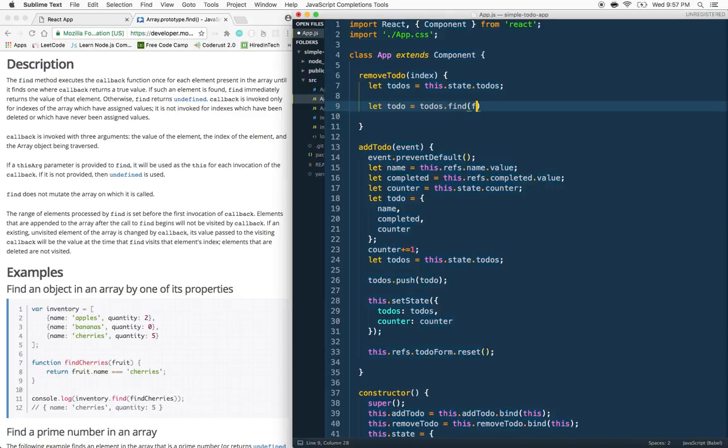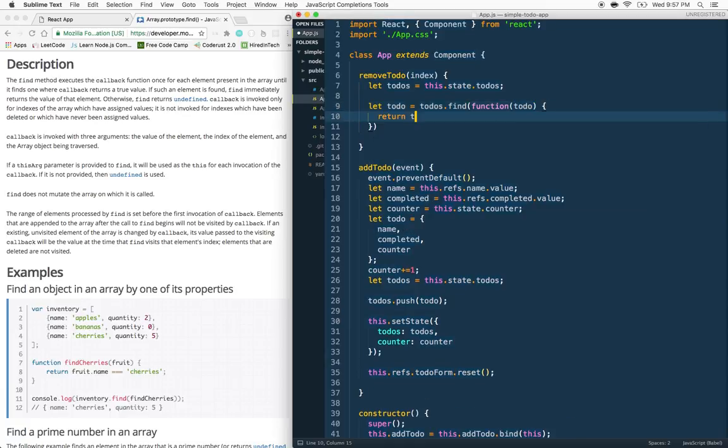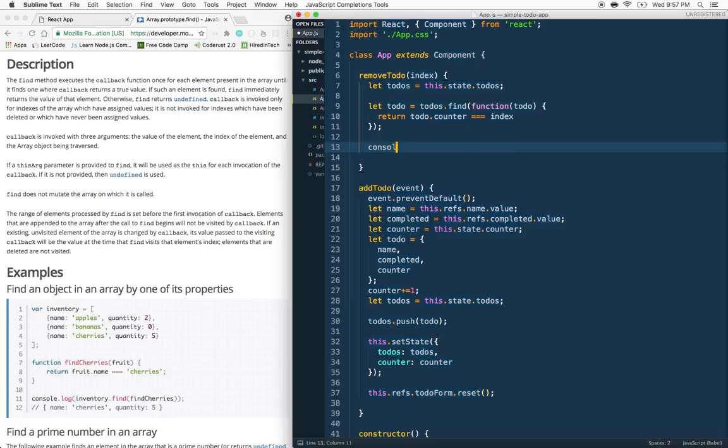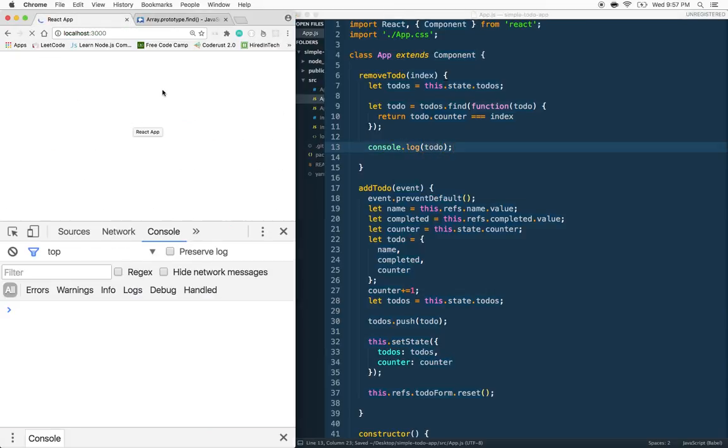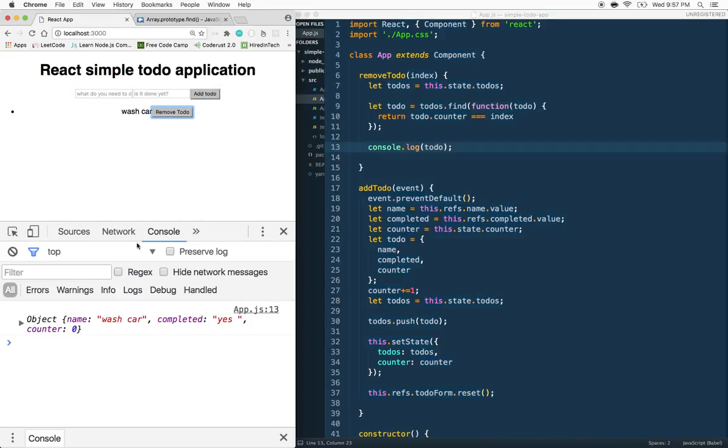to-dos.find, and we just want to pass this a function, and then we're gonna say to-do, and we just want to return where the to-do.counter is equal to the index, and then let me console log to-do. I might have it wrong. Sorry if I do. Let's try this out. And here we go. Wash car. Let's try it for like the 5th time. Move to do. There we go. So now we got that right.